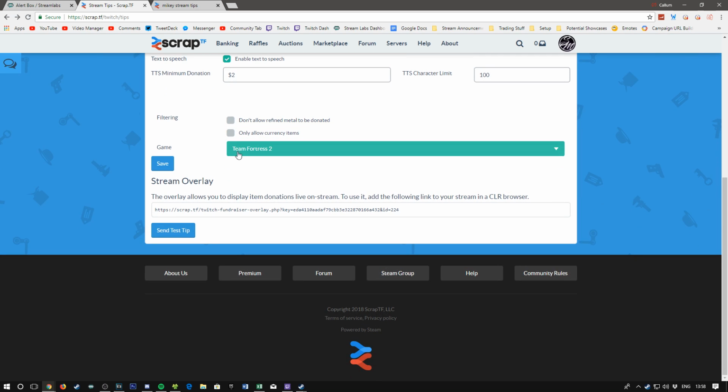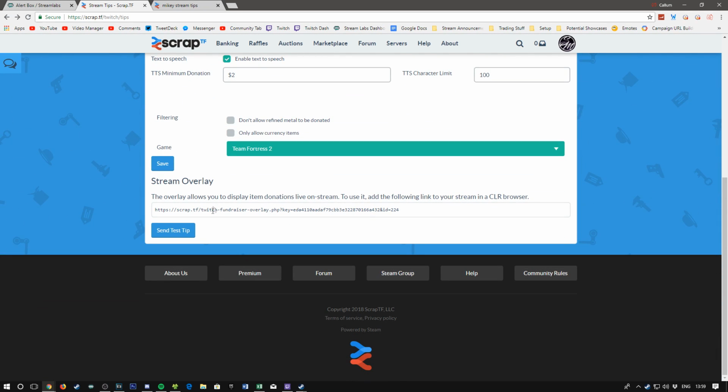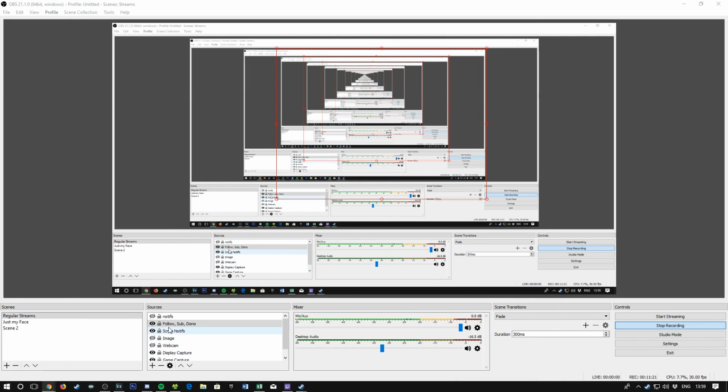Allow it. And then you can set your game to TF2 or CSGO. For some reason you can't have both. I don't know why. So if people wanted to donate me CSGO stuff, they'd have to send it through trade offers. It's annoying that it doesn't work like that. But I feel like Scrap.tf has a lot of work they can do on that, and I'm quite excited to see where it goes, basically. So just like the Streamlabs OBS thing, you copy and paste this into another browser source.